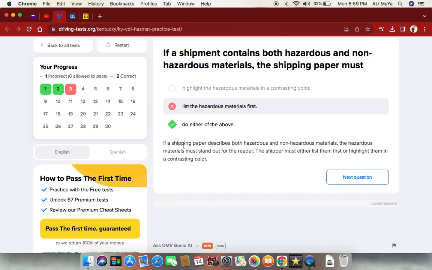So basically, if a shipping paper describes both hazardous and non-hazardous materials, the hazardous materials must be easy to find. The shipping paper must either list them first or highlight them in a contrasting color. So you're supposed to do either of those.